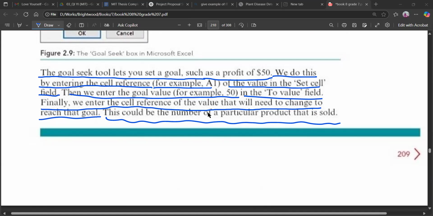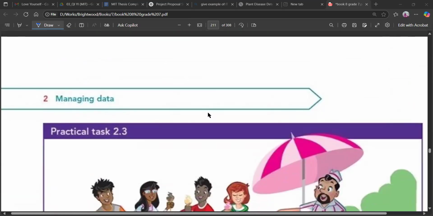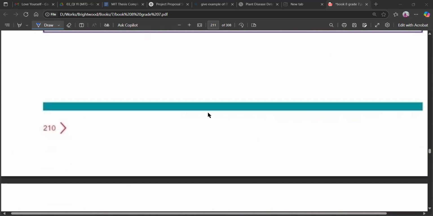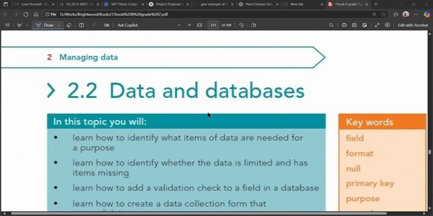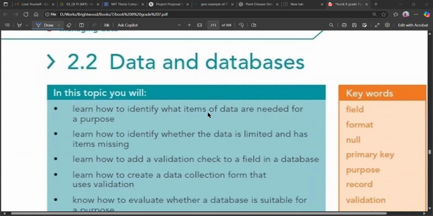Shall we move on to the next one? Yes, the next topic. Please write data and databases. The next part, write down data and the databases. What is data and what are databases? Okay, write it.